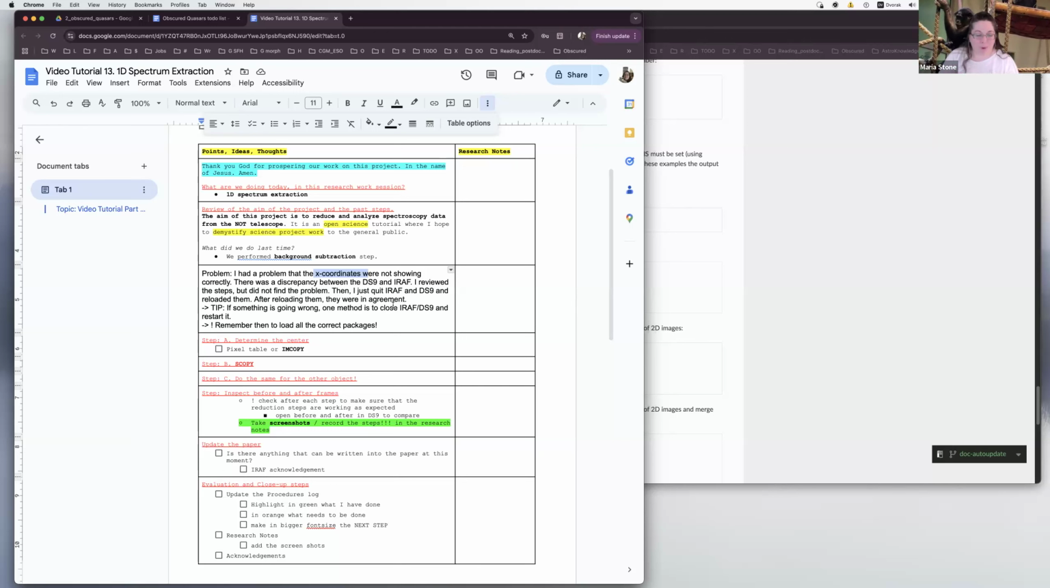It is important for this step, and I was also trying to show it to the public, so it has to be correct. So there is a tip: if something is going wrong, one solution could be to close everything, close IRAF, close DS9, and restart. Just remember to load the correct packages depending on which step you are at.